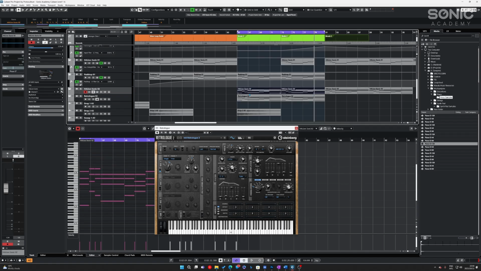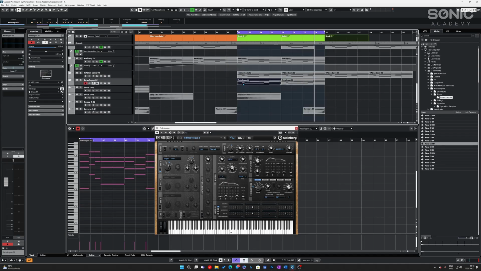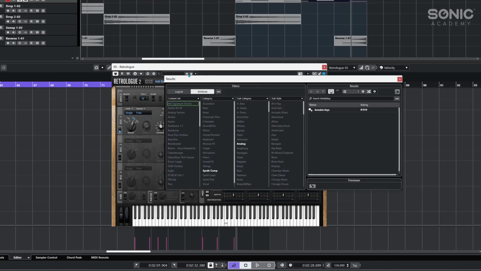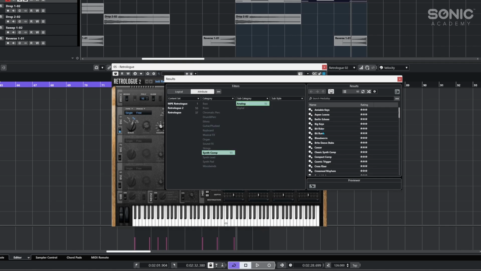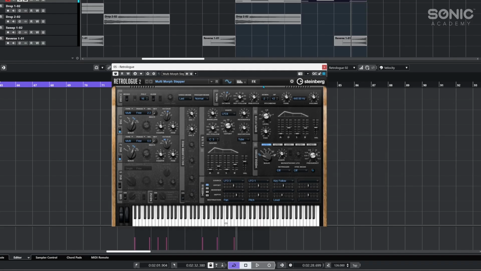I do this a lot of the time, just repeating notes, but then using different sounds and different effects to get different feelings from them. Let's try and find a plucked kind of synth. We can do that again by using MediaBay here. So let's just click and we can actually search more intelligently here, find synth comp perhaps, and then go with analog. And let's take a listen to what we can find here. So I really like that sound.